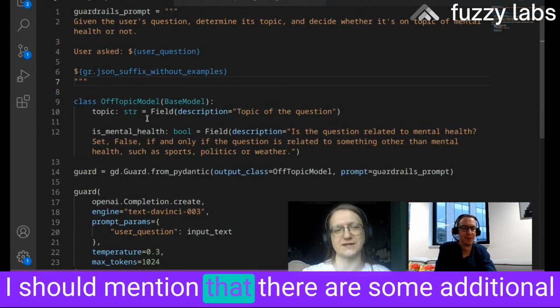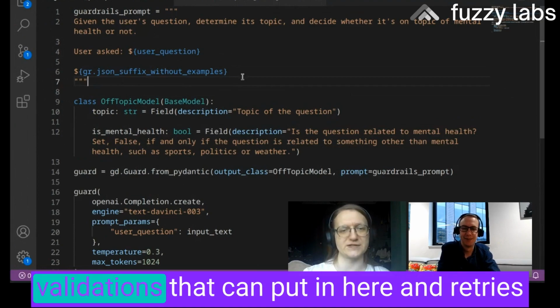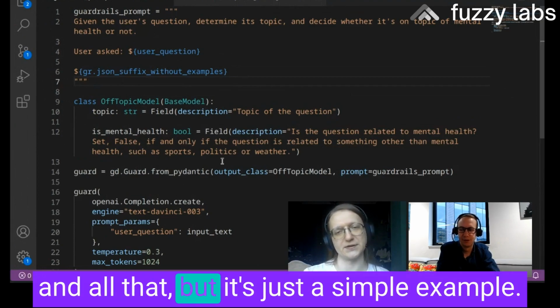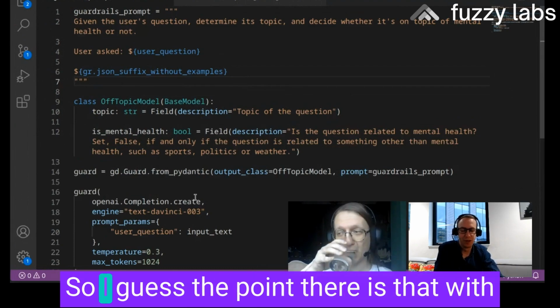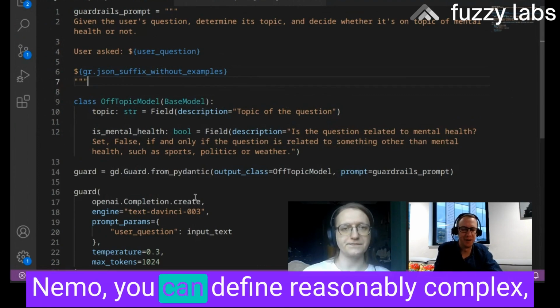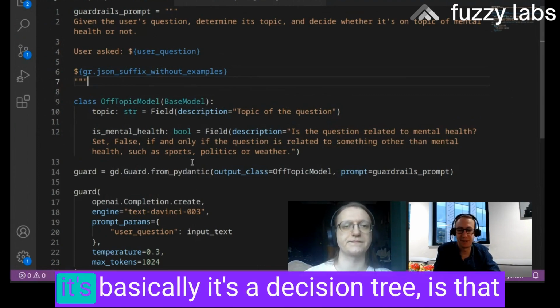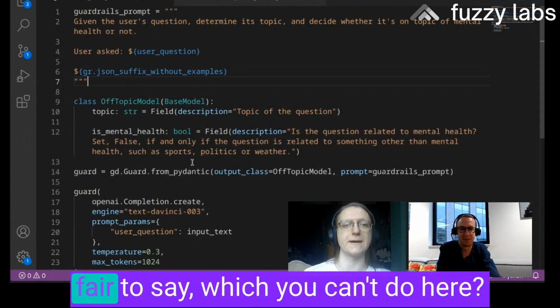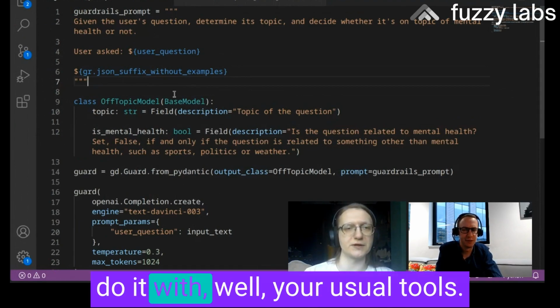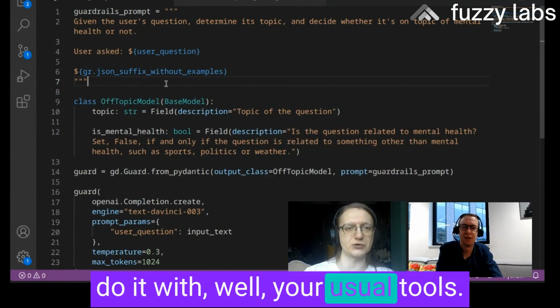I should mention that there are some additional validations that can be put in here and retries and all of that, but it's just a simple example. So I guess the point there is that with Nemo, you can define reasonably complex, basically, it's a decision tree. Is that fair to say? Which you cannot do here, but you can do it with your usual tools.